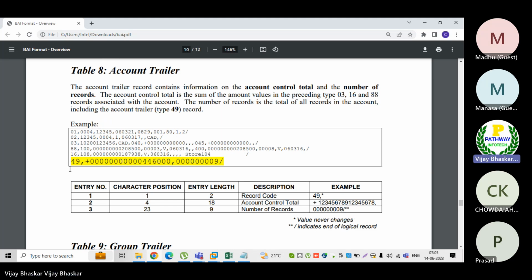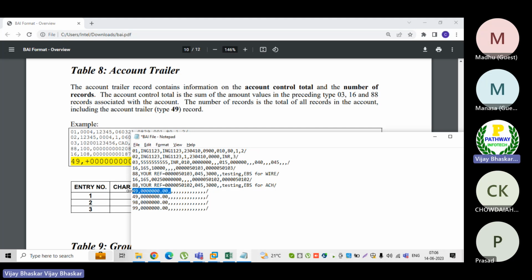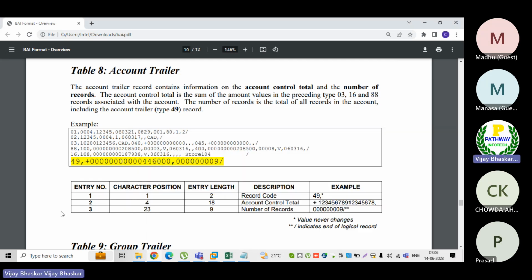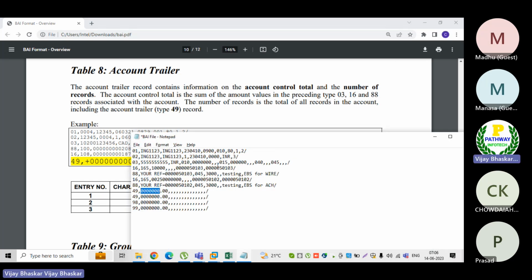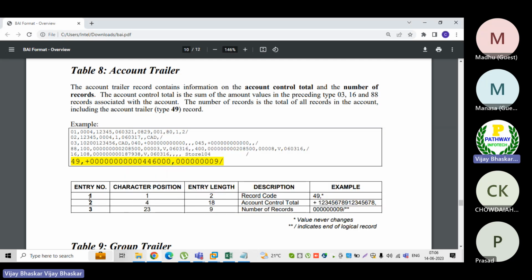Now, line number 49. The account trailer record contains information on the account control total and the number of records. Now let us see this one. Here in 49, I have mentioned the amount is 0 because we are at the beginning. The number of records is how many records the file is having. Now it is having two records, 1 and 2. Two records this file consists of.